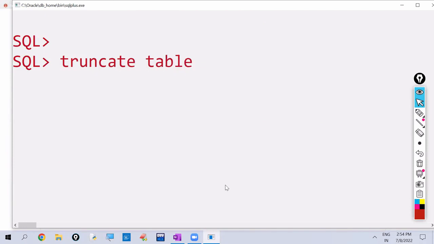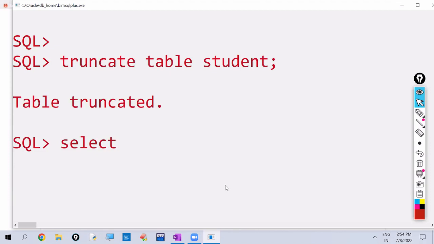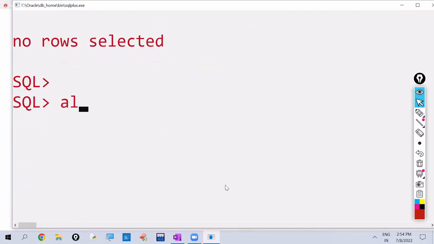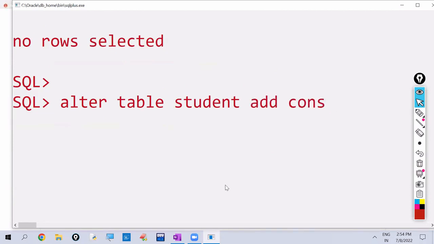Truncate table student. I'm removing all records. As of now in the student table, no records are there. Let me add primary key here: alter table, table name is student, add constraint. Constraint name we have to give.